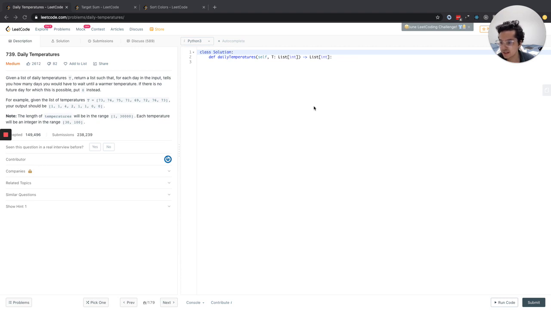For example, given a list of temperatures 73, 74, 75, 71, 69, 72, 76, 73, your output should be 1, 1, 4, 2, 1, 1, 0, 0. The length of the temperatures will be in the range 1 to 30,000. Each temperature will be an integer in the range 30 to 100.